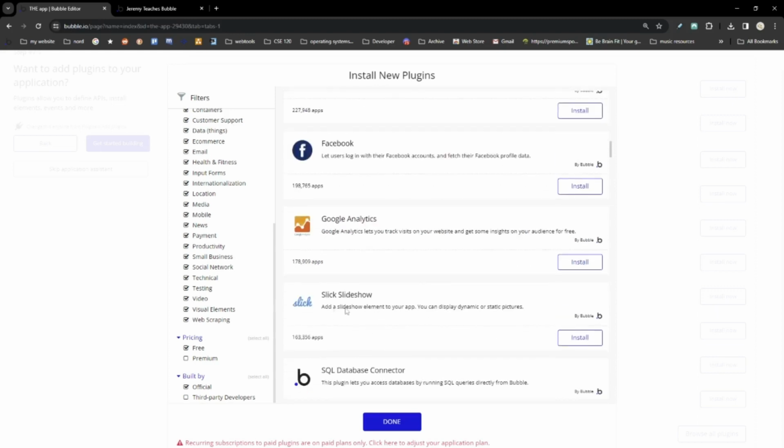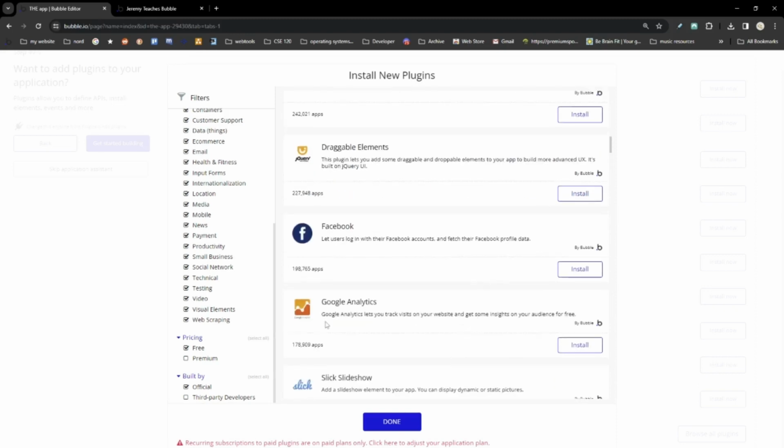Select slideshow. This is actually kind of cute. I've got a profile page showing that with this slideshow instead of a static image. It just looks kind of cool, so maybe we'll do it again for this video series. Google Analytics lets you track visits on your webpage. You get some insight on your audience for free.